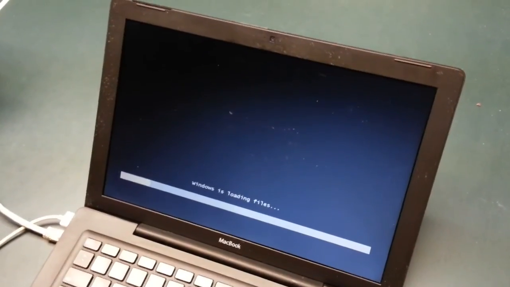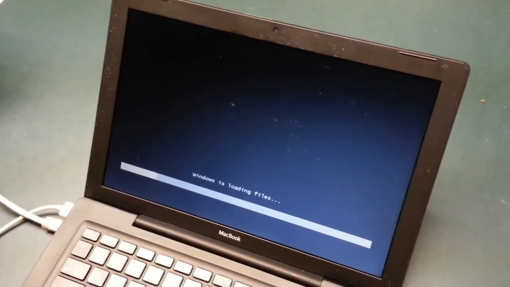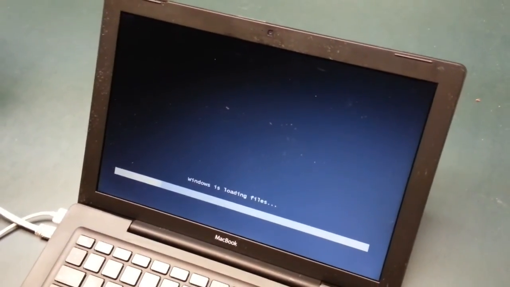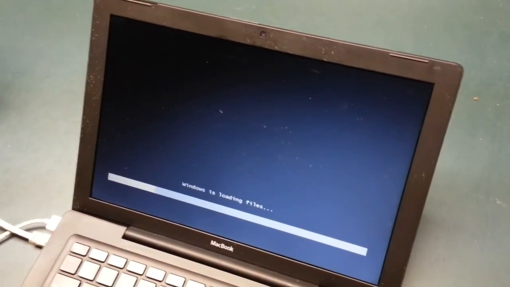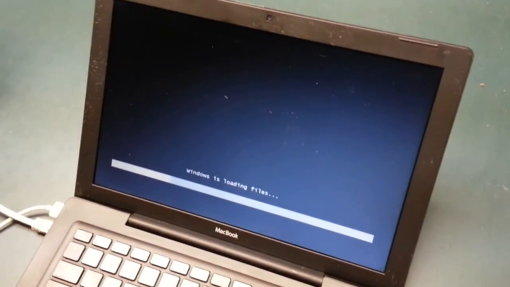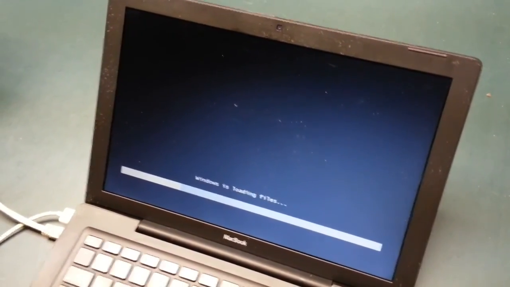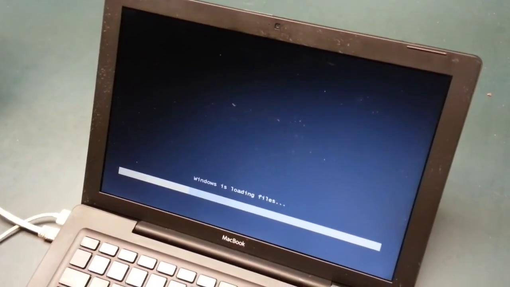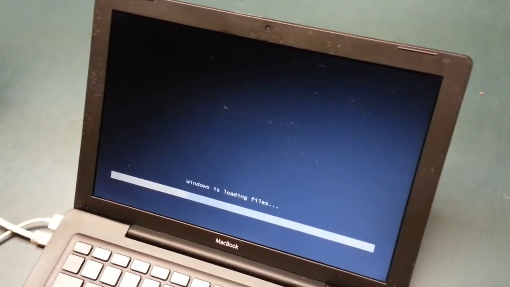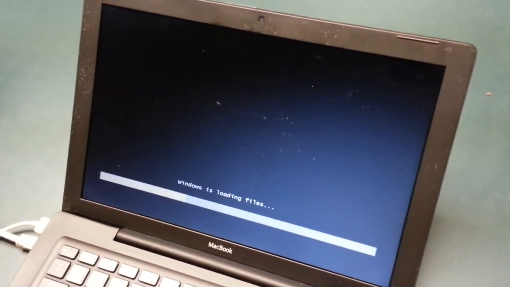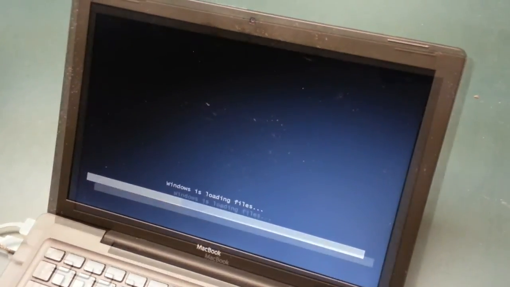I'll do my best to try and provide a download link to that as well in the video description. If you're installing a 32-bit version of Windows, or you're using an ISO that has both 64 and 32-bit installations of Windows on it, then a 32-bit version of WinPE will do just fine. But in this case, I have created a CD with the 64-bit WinPE on it, so we're going to go ahead and boot that up.